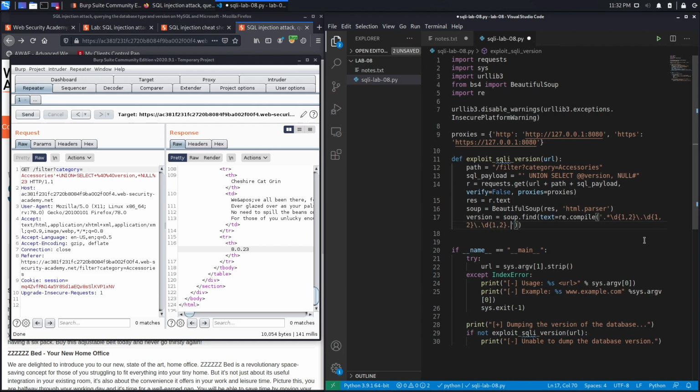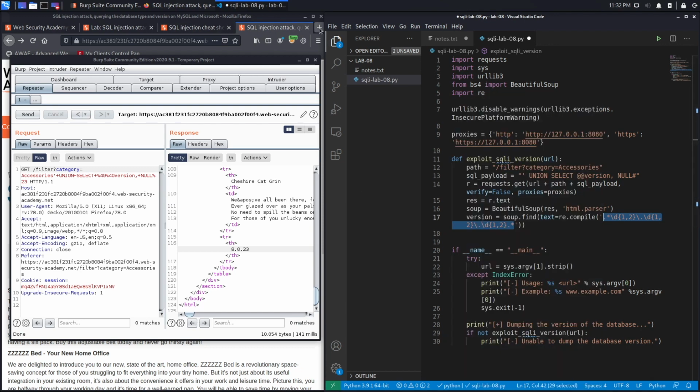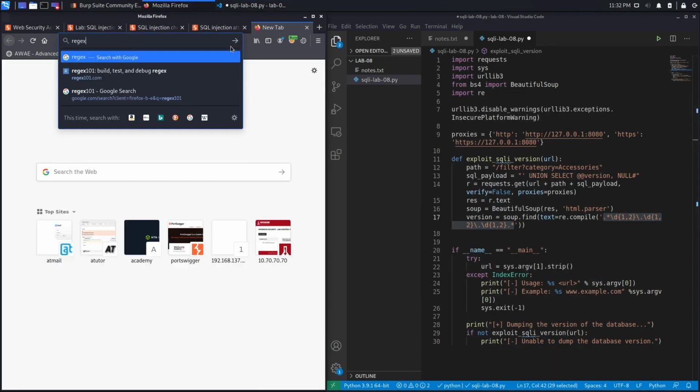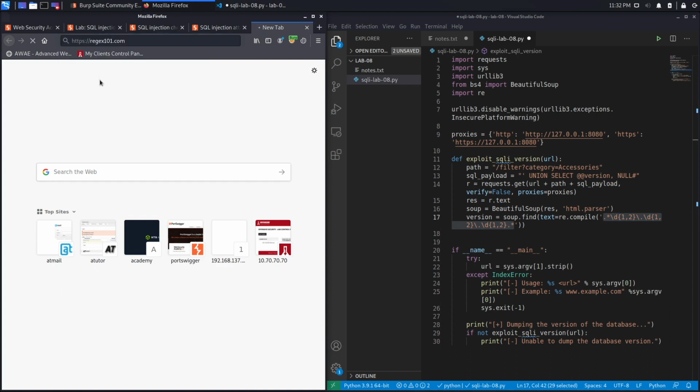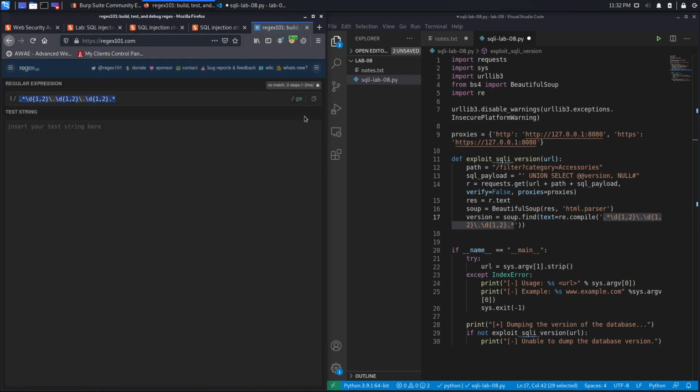And then any number of characters again. Now, it's very easy to mess up regular expressions, so I'm going to copy this and confirm it in the page regex 101. I'm going to put it over here and it looks like it's a proper regular expression.